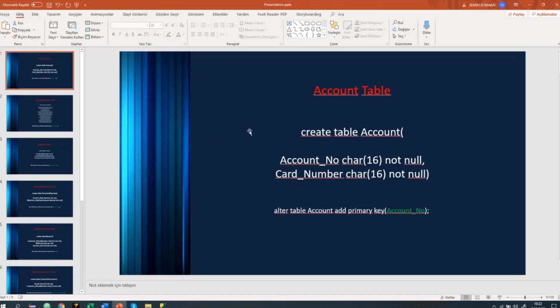We have 8 tables. The first one is the account table. With this query, we are creating our account table. The account table has 2 columns, named account no and card number. These two are of data type char 16 because every bank has 16 digits for account number and card number. This is a standard for banks. And we are setting our primary key as account no for the account table.